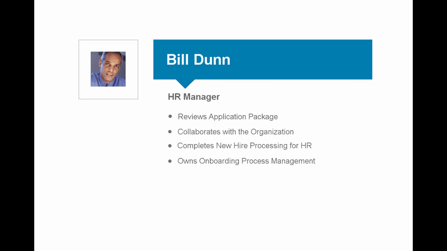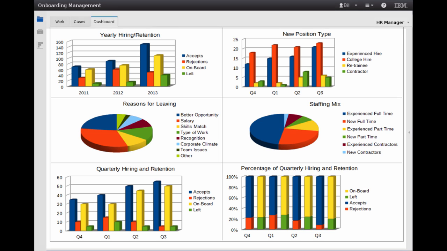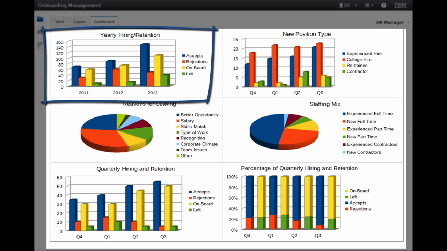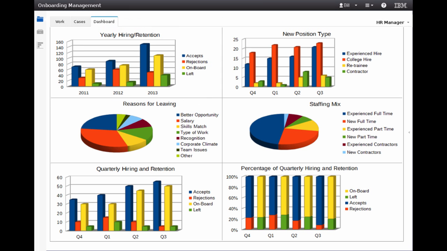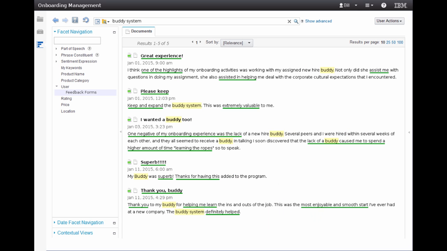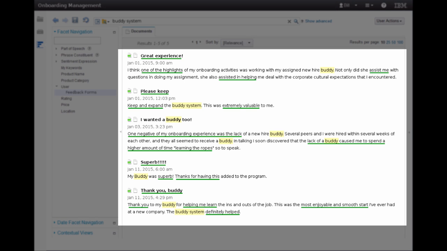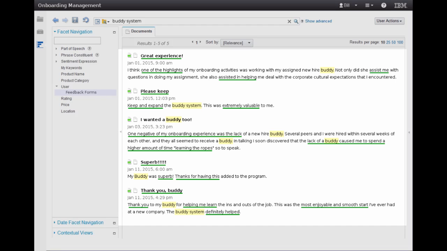We return to Bill, the HR manager, who, as the owner of the onboarding process, reviews status and updates the onboarding process. Bill begins by reviewing key staffing and onboarding metrics. He notes that he has work to do to improve employee retention. He hopes the latest feedback material will provide insight. Knowing that key comments from the feedback survey are stored in the repository, Bill searches on Buddy system, reviews feedback survey comments, and determines that the Buddy system should be more formally implemented.